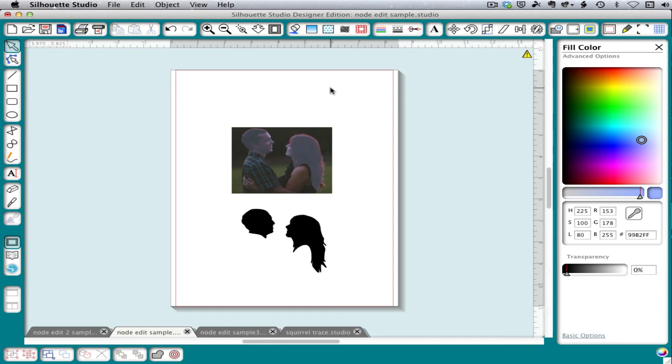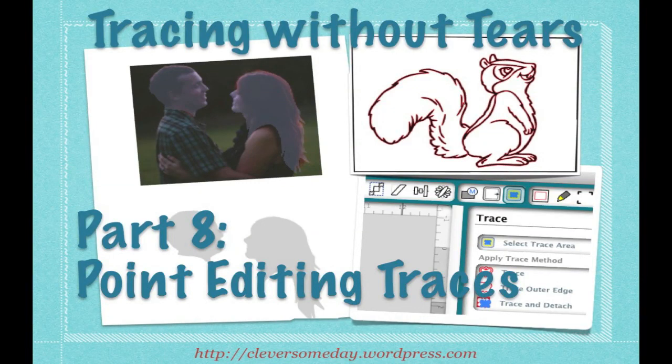So I hope this helps you understand how to use point editing along with tracing to get your own images into Silhouette Studio so that you can cut them.